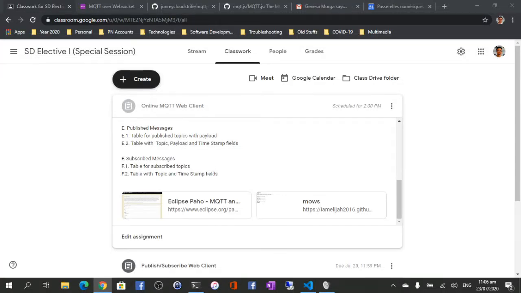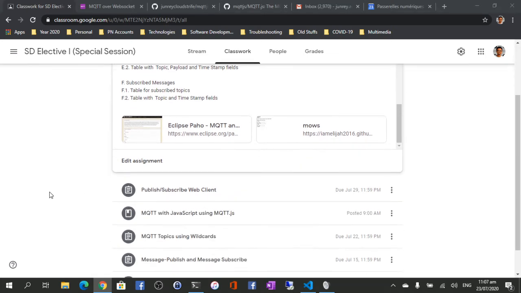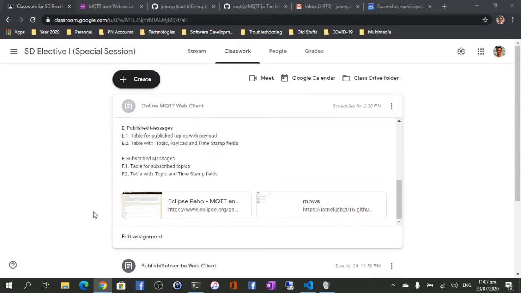Okay, so now I'll be giving you the final activity for this session on SD Elective 1 special session. For this one, as you can see on the screen, I already put the activity which I entitled the online MQTT web client. Basically, this activity will just be an extension of the other activity, the publish subscribe web client. But this one has some things that I will require you to add to your implementation.